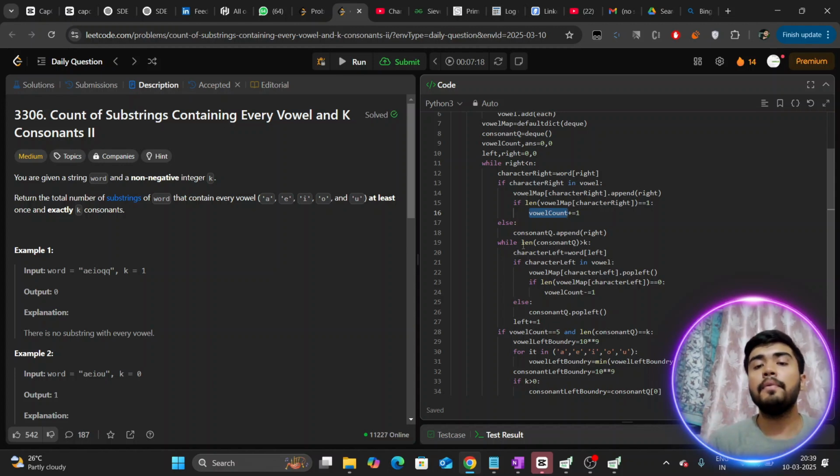So now let's suppose the length of the consonant queue. What is the driving factor for invalidity of our window? When you are expanding your right pointer, you are basically ingesting a new character. Every right expansion gives you a new character. Your vowel count can increase, your consonant count also can increase, but there is no shrinking of your window. So either your vowel count or consonant count is going to increase.